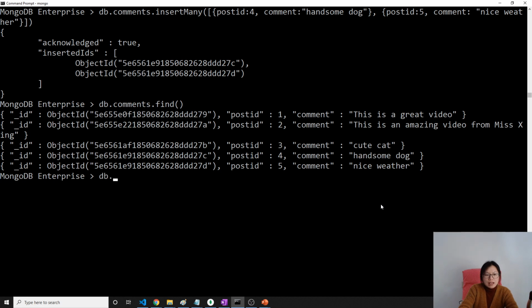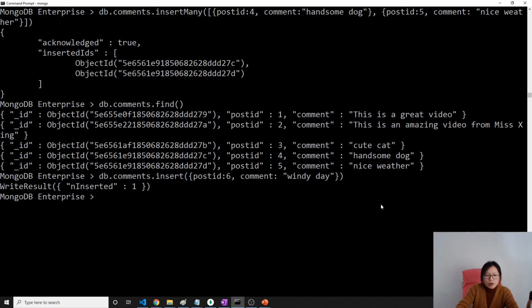And we also can use insert, comments.insert. For insert, you can insert one document. Post ID 6, comment: a windy day. Or we can also use insert to do what insertMany does. You can insert multiple, like this one.